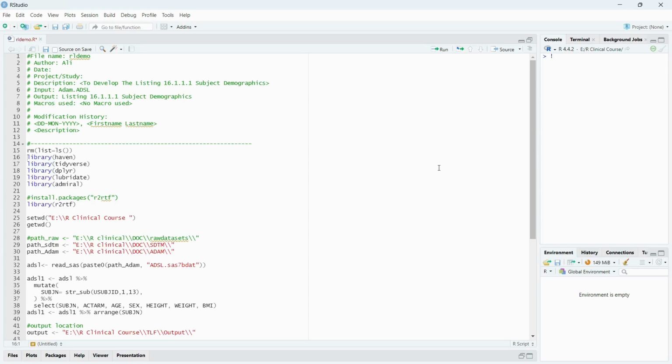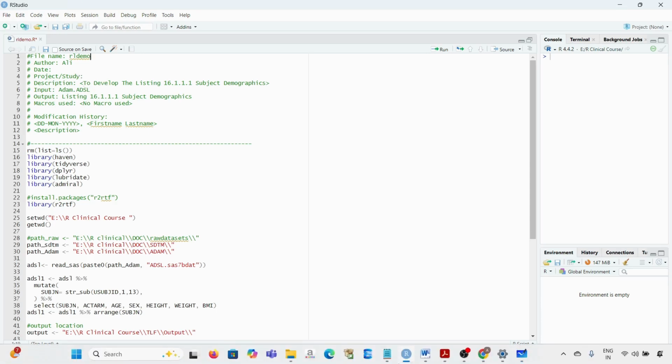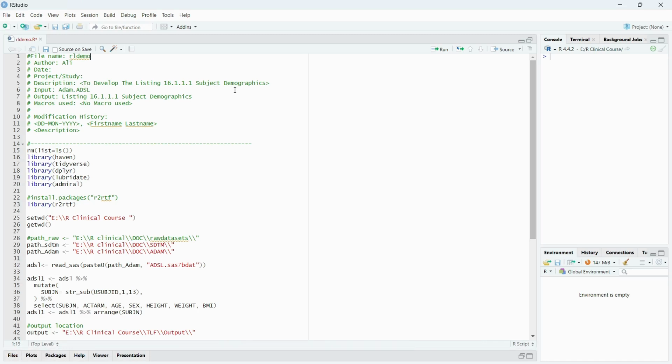So in this course, I will be explaining two listings and four tables. Okay. So this is the first listing, rldemo, that is the file name, and the header part. It is almost similar to how we did in ADaM and SDTM. And here we have a description part telling that this is to develop the listing 16.1.1 subject demographics.